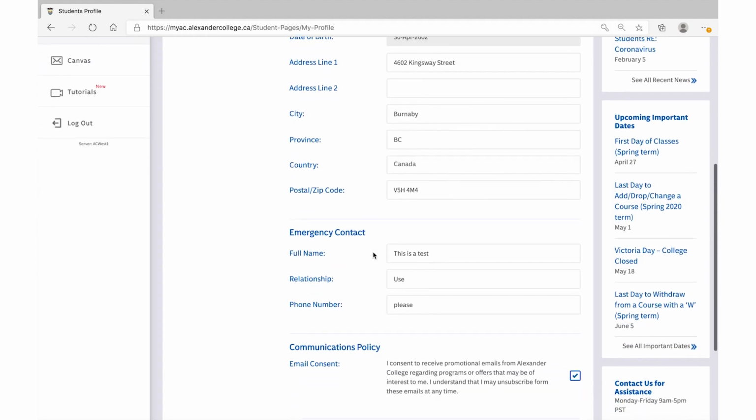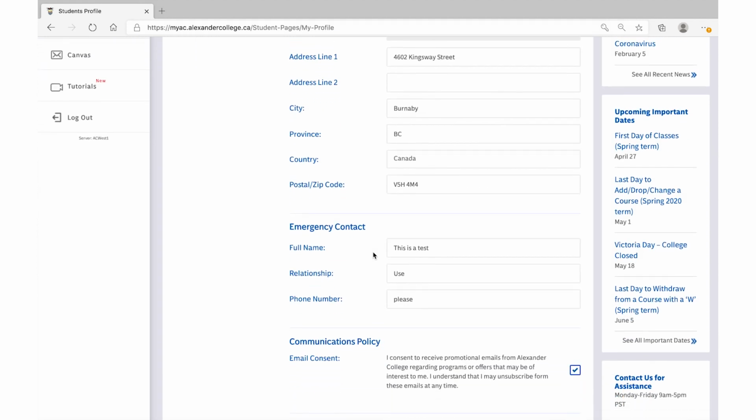Your emergency contact. Each student is required to provide one emergency contact person, which will be contacted by the school in the event that you are injured, ill, or otherwise experiencing an emergency. Your emergency contact should be someone who is a close personal friend or family member. Please make sure that this individual is aware that you have chosen them to be your emergency contact and that their contact information is correct and kept up to date.